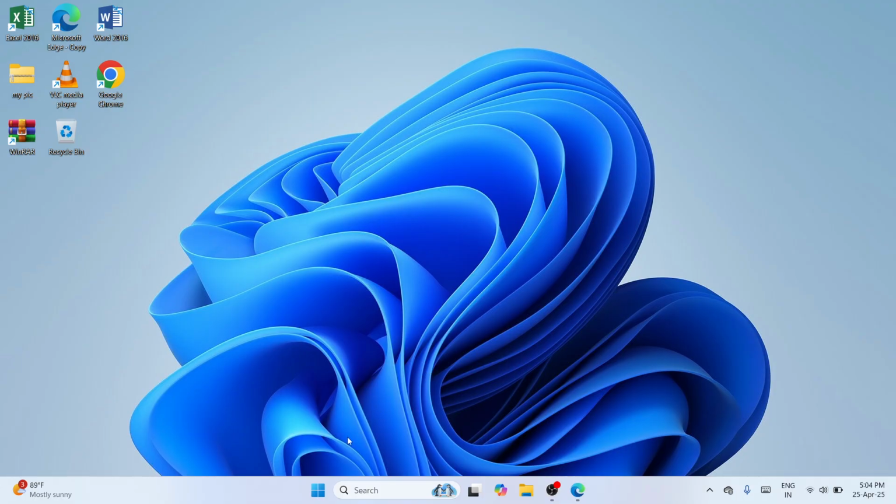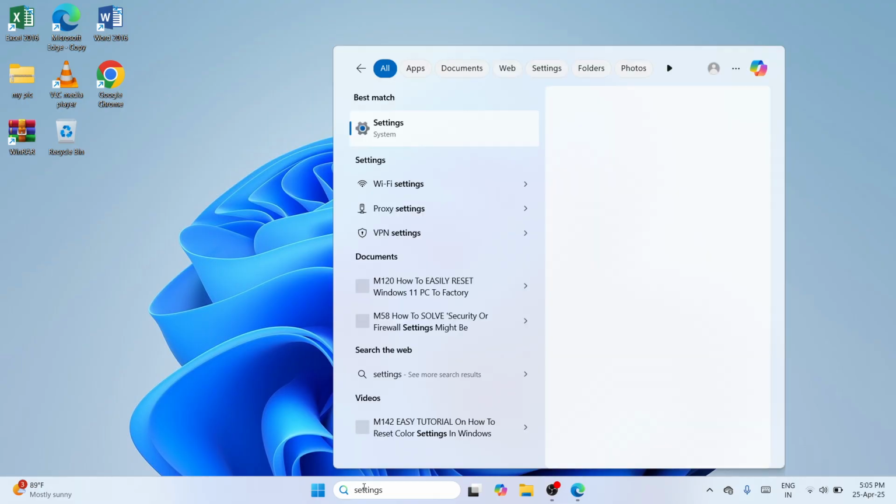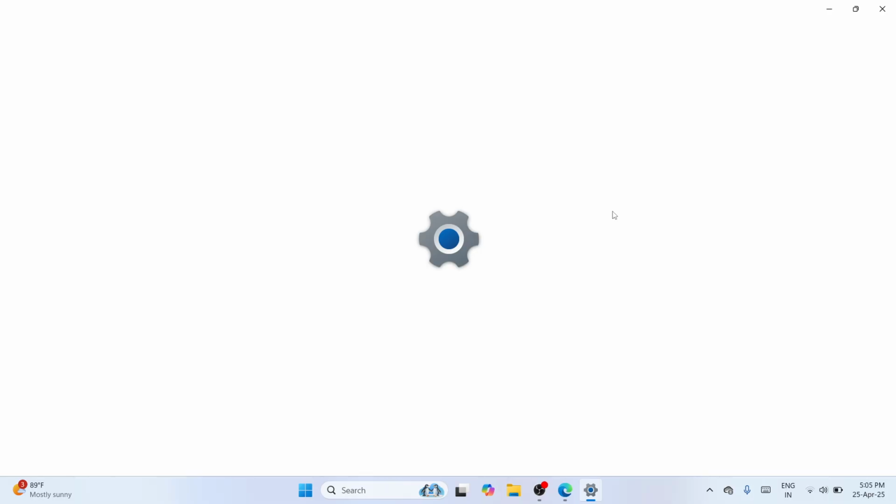Firstly, we need to proceed to the bottom search bar and type for settings. Once you've typed it, wait until a best match appears, and once it's here, please click on open to continue. You can also press Windows key and I key together, and in that way you would be able to bring up the settings.